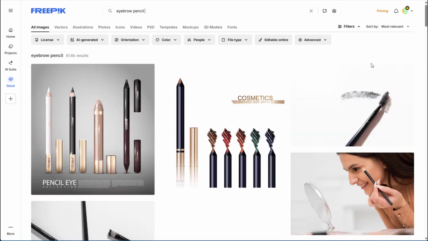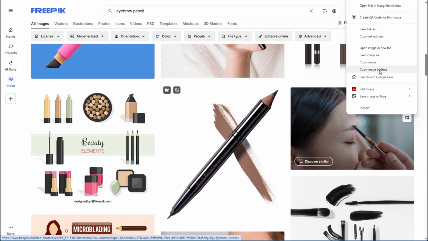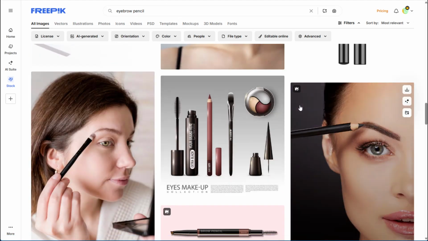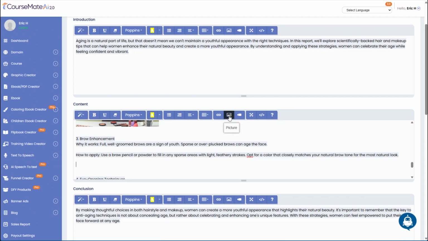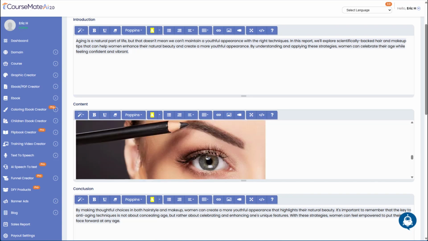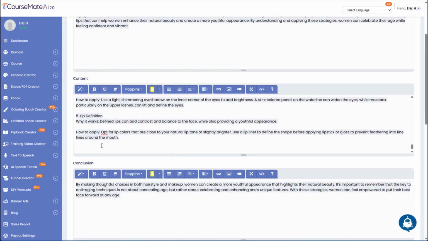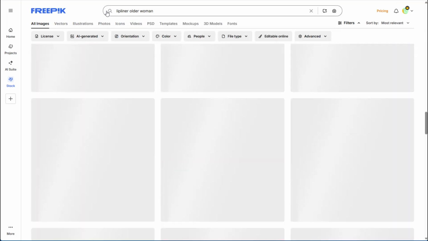See if it's more targeted. I'm seeing more like eyeliners. Oh, here we go. Copy image address. I guess it's more just the fact that I know what an eyebrow is. Oh, there we go. There's a better eyebrow pencil. Copy image address. There we go. Maybe some lip definition here. Lip liner, lipstick, lip gloss. Let's try lip liner, older woman.